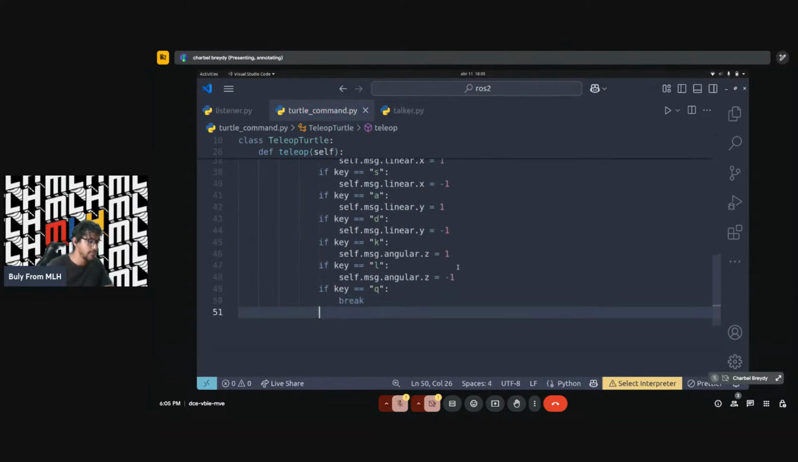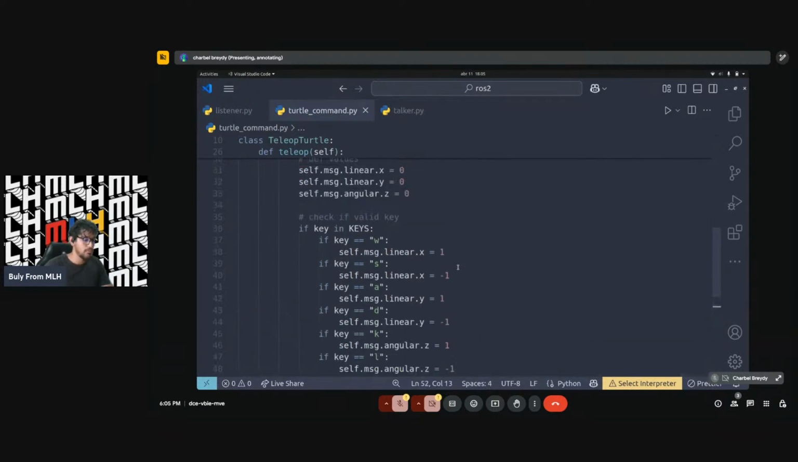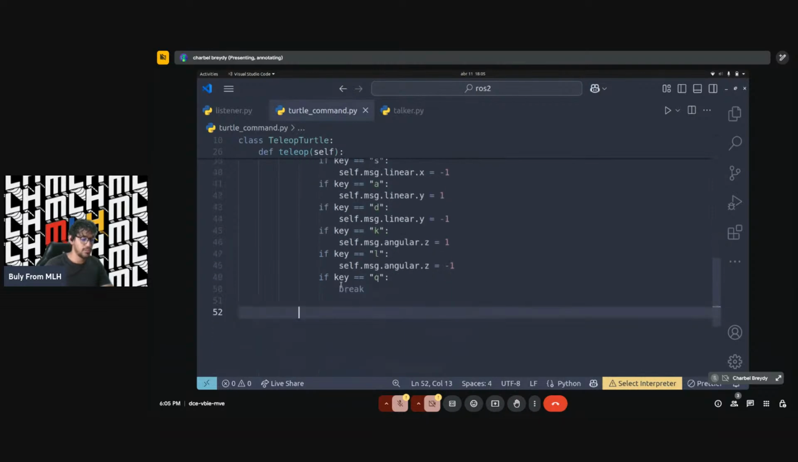So far so good. Now, we checked this, and after this, let's publish, let's tell the turtle what to do. self.pub, that publishes, self.msg. Again, we didn't create a twist, we just changed it.